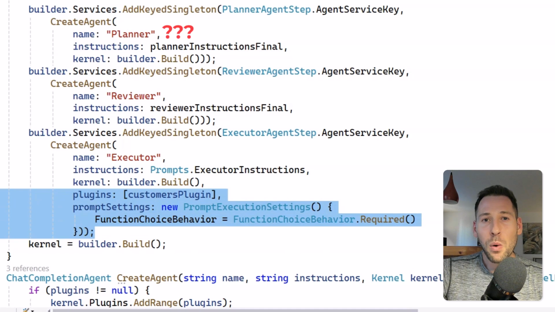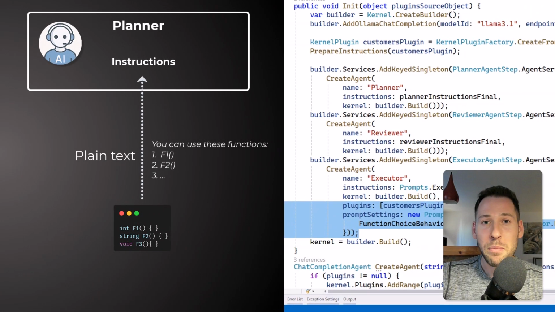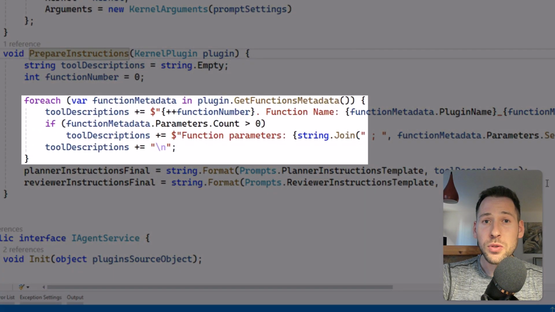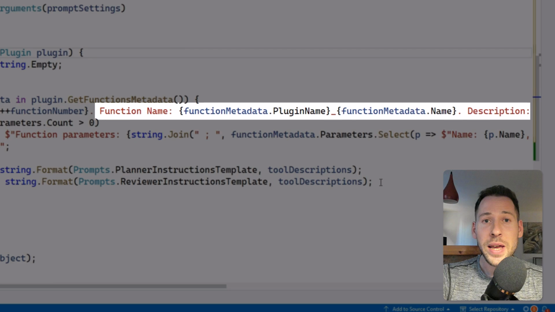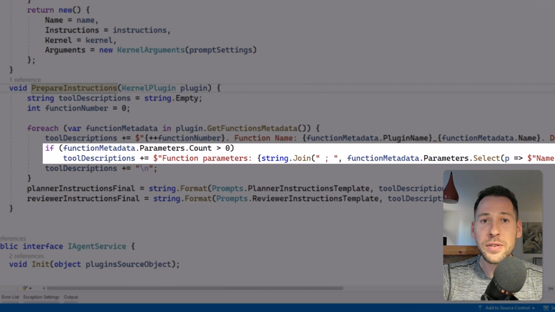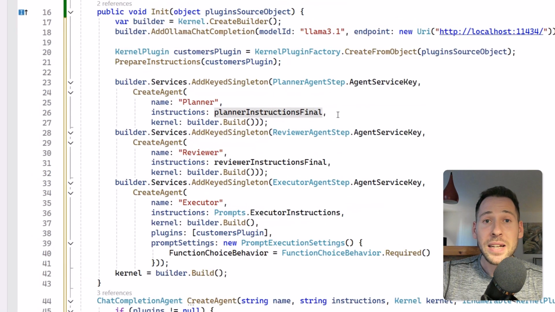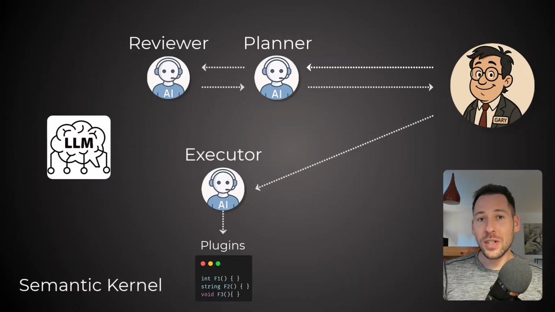But wait, how will the planner know which tools exist so it can use them when constructing the plan? We solve that by injecting tool information directly into the planner's system prompt. We'll loop through all the tools in the plugin, grab their names, descriptions, parameters, and append that to the agent's instructions. So the planner doesn't call any functions, but it knows what's available and can use them effectively to create a plan.